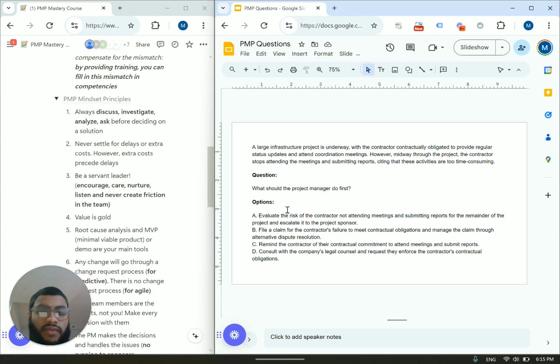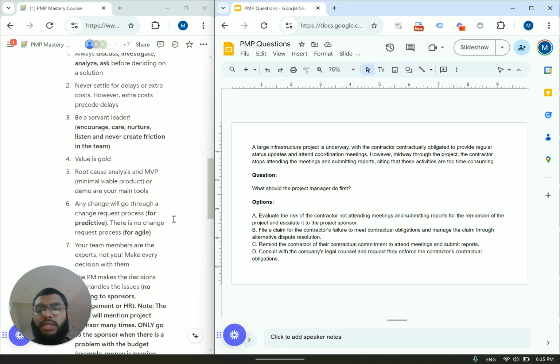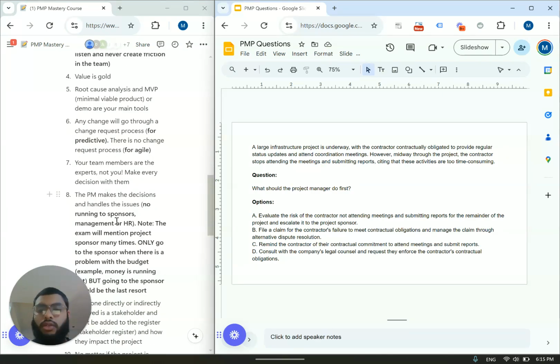Evaluate the risk of the contractor not attending meetings and submitting reports for the remainder of the project and escalate it to the project sponsor. Okay, the last part is not a good solution. Escalate to the project sponsor. Remember, the PM does not run to anyone. The PM handles the problems. Evaluating the risk of the contractor not attending, this is a step that can perhaps follow.